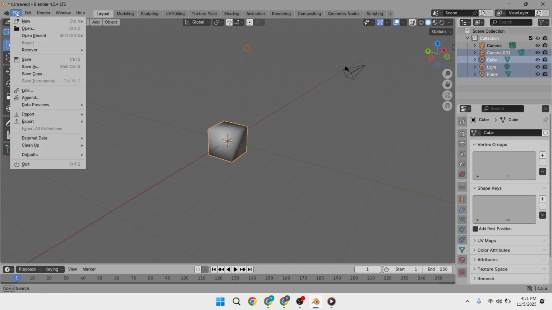And that's it. Now you have your baked textures ready for use in other projects or for seamless integration into complex models.